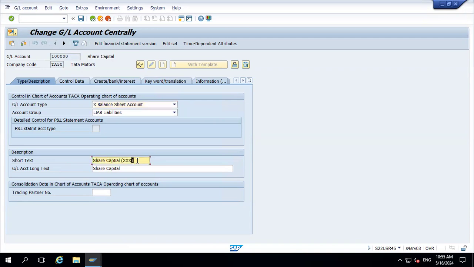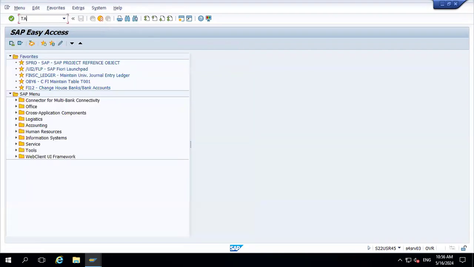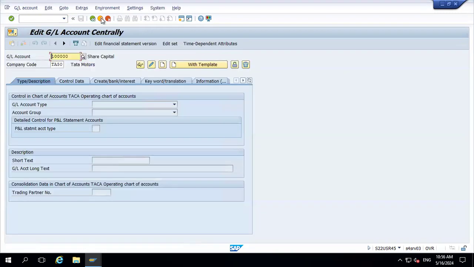Okay, I will remove data from TA50 company code and I will save this. Now, if I check this GL account in TA40 company code, then from here also data will get removed. I will show you. I will have to refresh the screen. FS00, TA40. Correct? Did I make changes in TA40? I just made changes in TA50, but it's also reflecting here as well. So I hope you understand what I'm trying to explain.